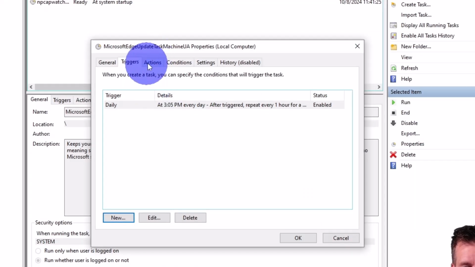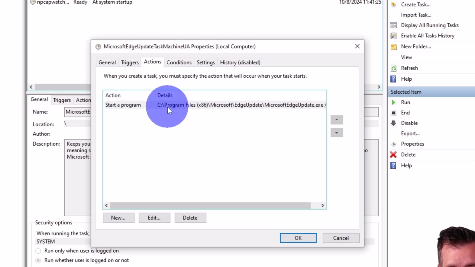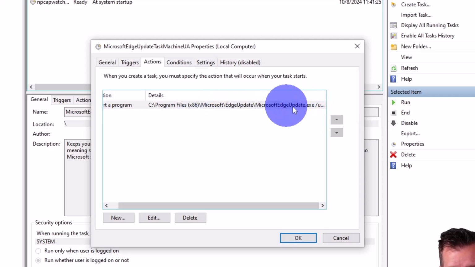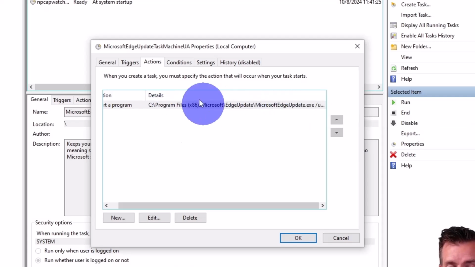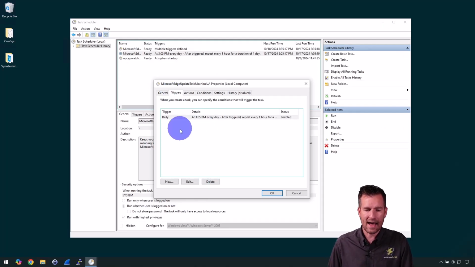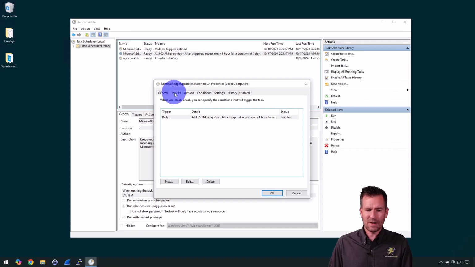And then the next big tab here is the actions it's going to carry out. So this one is starting a program, and it's listing out the program Microsoft Edge update.exe with what looks like a couple switches here that it's also going to include. But essentially this is a program that it's going to run at 3:05 p.m. every day. And then there are some conditions and settings that we can set here, but essentially triggers and actions are the big part of a schedule.